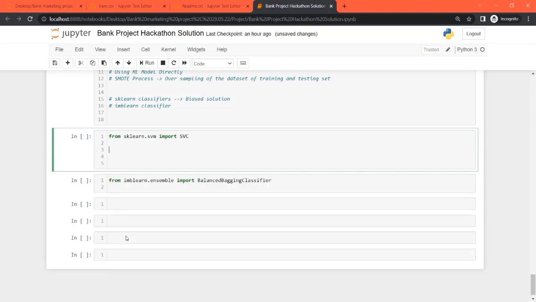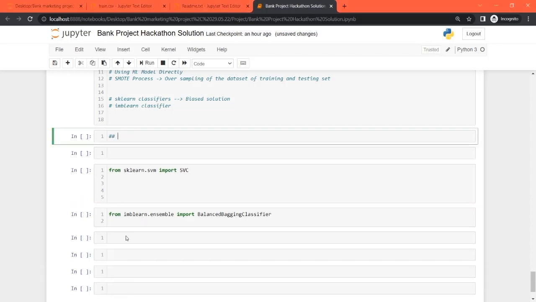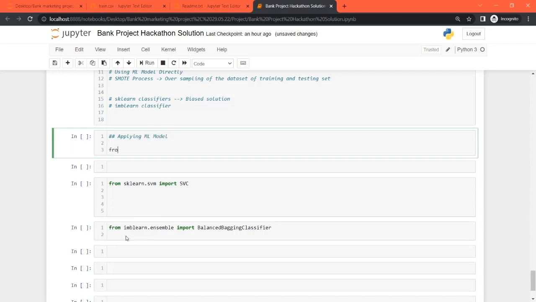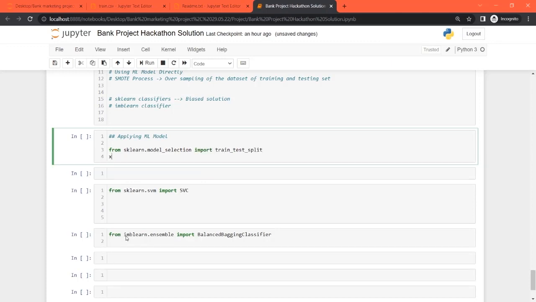For SVC, before we can start working, we need two things: a training set and a testing set. For training and testing, we use from sklearn dot model selection import train test split, and my X train, Y train, X test, Y test, I have to derive from my X and Y.